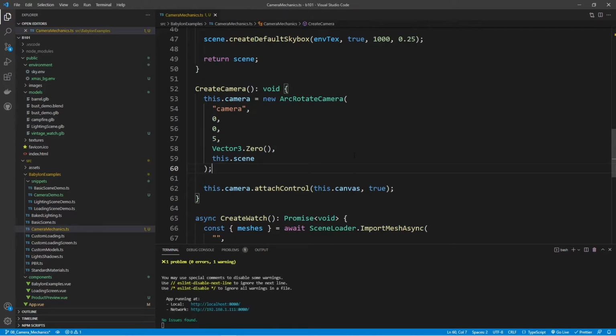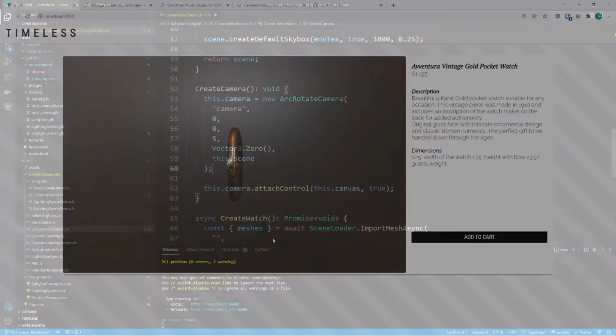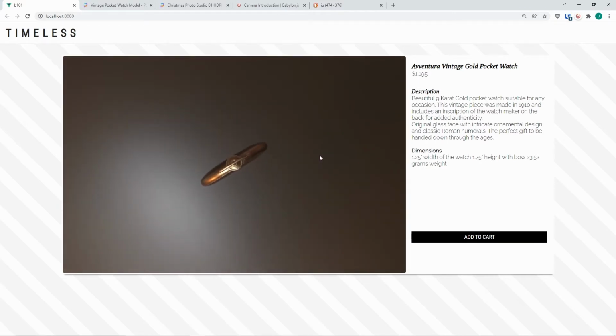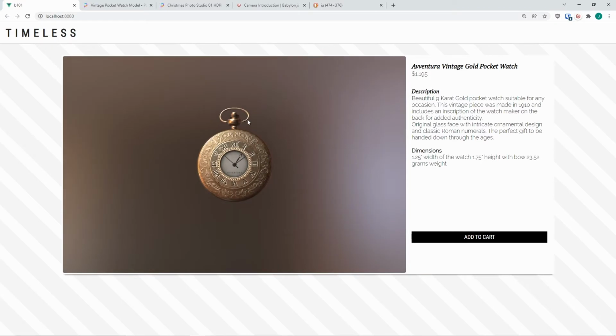Okay, let's save this and let's see what we have so far. It looks like our camera is actually looking down on the watch. And if you take a close look, we can see that the face of the watch, the glass portion, is actually pointing towards the left. If I rotate this, say 90 degrees to the right, so I'm just going to left click and pull to the right. Okay, so we want to rotate it like this and then rotate it up like that.